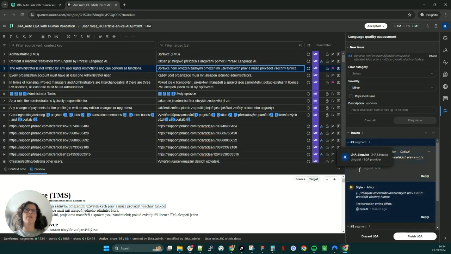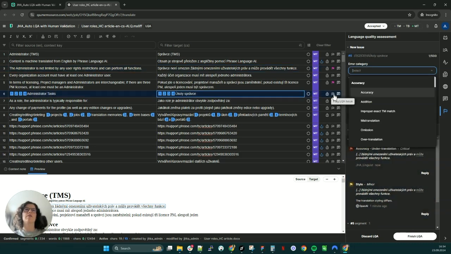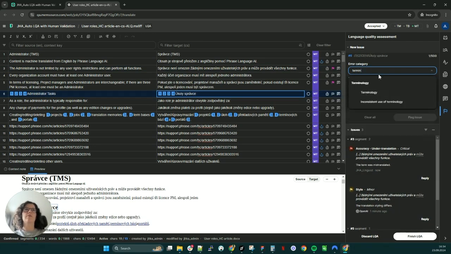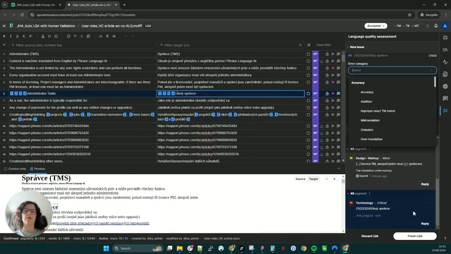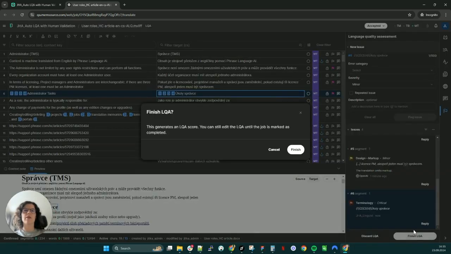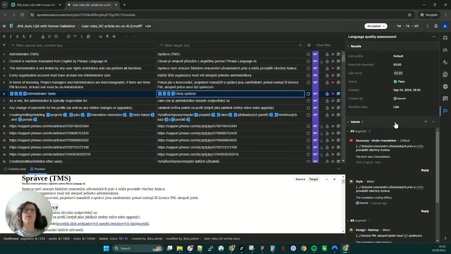As you can see, when I edit an issue, the username changes from OpenAI to my username, which allows me to quickly spot issues I've already edited and those that I might still need to review. If Auto LQA misses an issue entirely, I can create a new one from scratch. When I'm done post-editing the assessment, I need to finish LQA to recalculate the score. And that's it. I have now successfully completed the quality assessment with the help of Auto LQA.